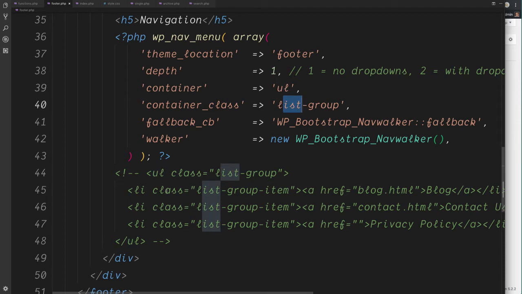But what about the individual list items? The WP nav menu function will automatically create our links as li elements. It will also automatically add WordPress classes too, but we also need to add our Bootstrap class of list group item. There is not a way we can do this inside of this array. There are options such as before and after, which we can use in the array, where we can add a string to output a list item element with our own classes. But since an li element is automatically added, we'll end up with a li nested inside of an li.